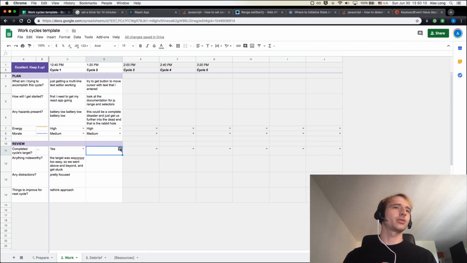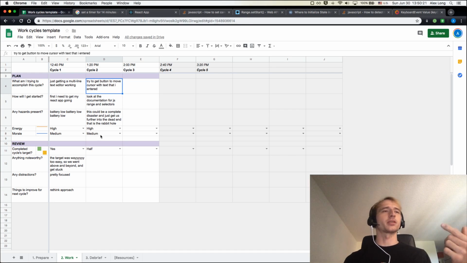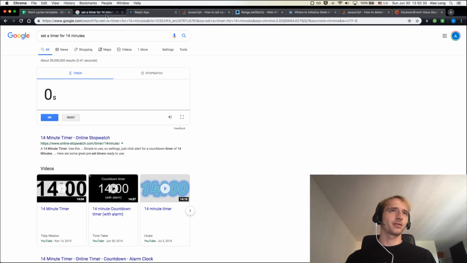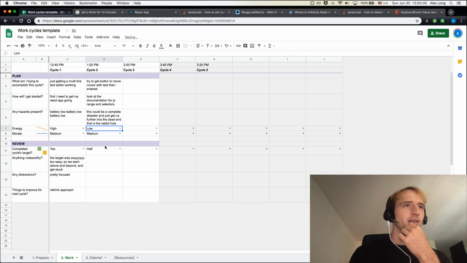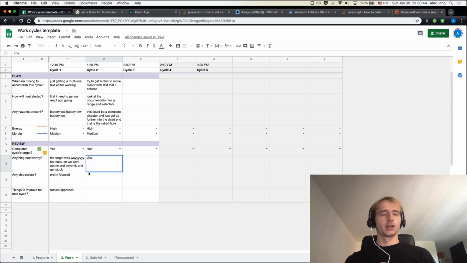So our cycle number 2 review, completed cycles target. Well, say half, because we didn't complete this target, but we set a new target pretty early on and we completed that, so sort of completed. By the way, if you haven't noticed, there's these cool little visualizations here. Oh, my timer's going off. There we go. There's cool little visualizations here that show you. So if I had been like, oh, I'm getting tired this time, then it would have been like, oh, you're tired now. Anyways, let's continue with the review real quick. Anything noteworthy? Changed course, but it worked out for the best.